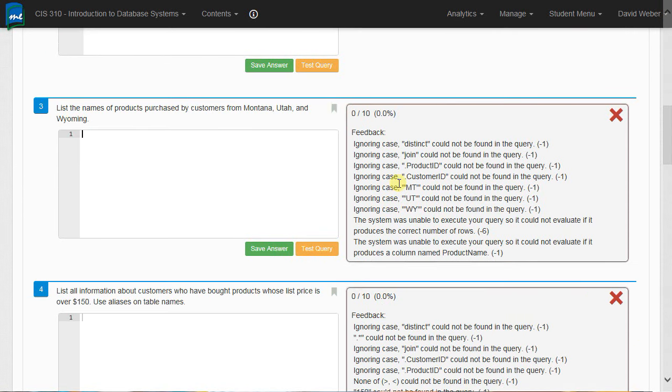Moving on to number 3. So here we're looking for a list of product names. So I'm going to select distinct because I do not want to see duplicates. And the first table we need here is the product table. And we only need to join this to one other table.